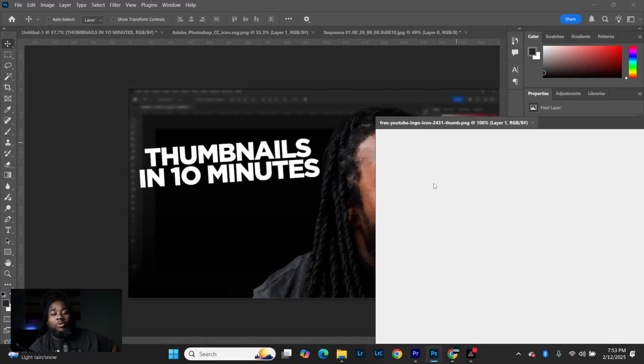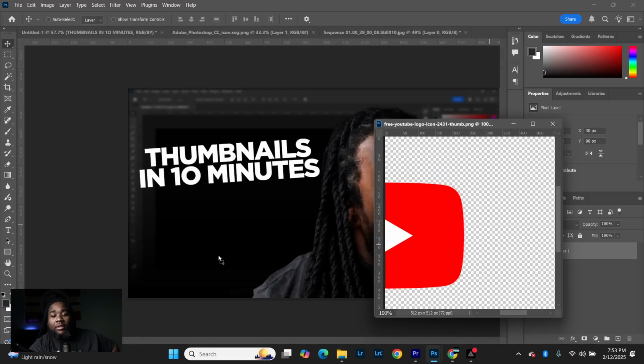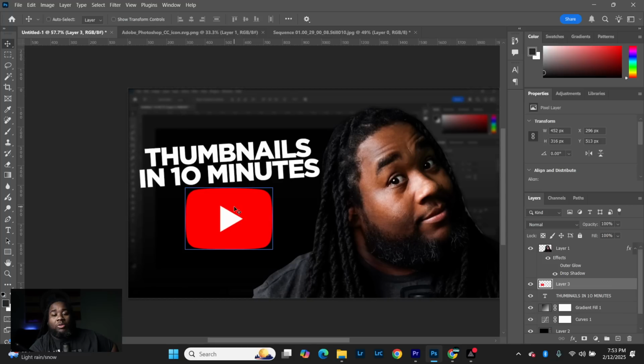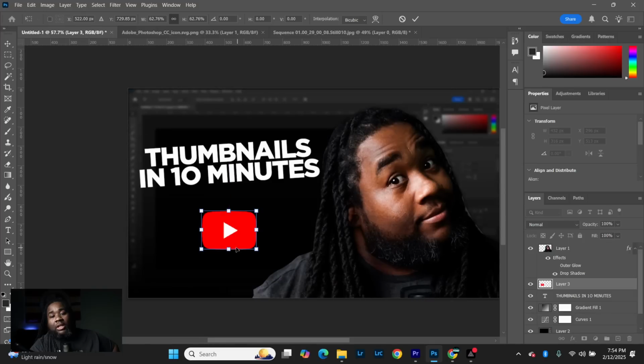Let's bring in the YouTube logo. We're going to slide this on over here. Boom, that looks real good. So we're going to bring the YouTube logo right there. We're going to minimize that, so we're going to transform it. And let's just drag it down some. Boom, that look about good right there. We're going to slide that about right now.